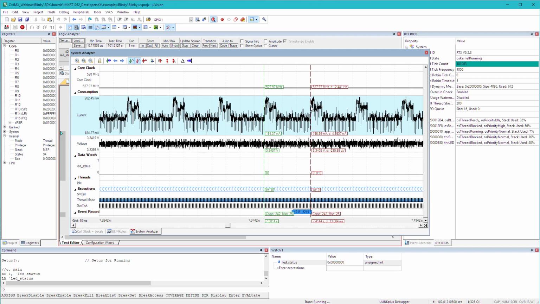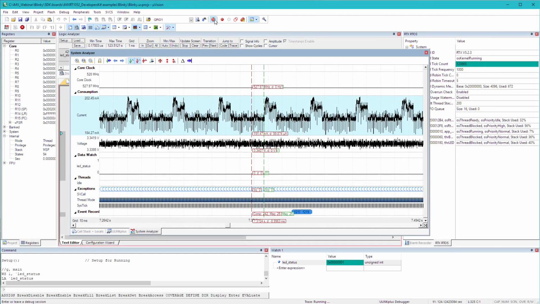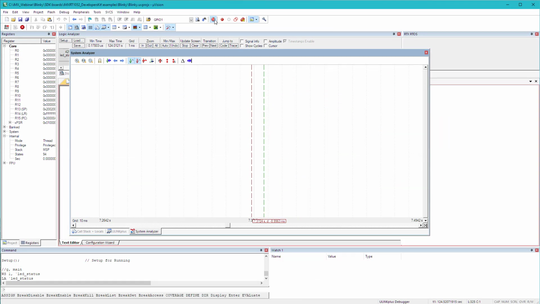His suggestion was that this can be caused by the touch controller integrated in the LCD screen. So we analyzed the board schematics and figured out that it is possible to turn off the power on this touch controller using a particular GPIO pin on the i.MX RT1052 processor. Let me just add the necessary code for that at the beginning of my application.